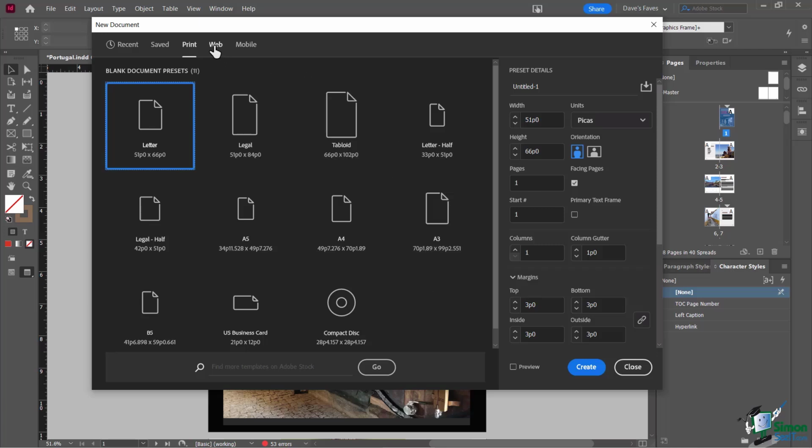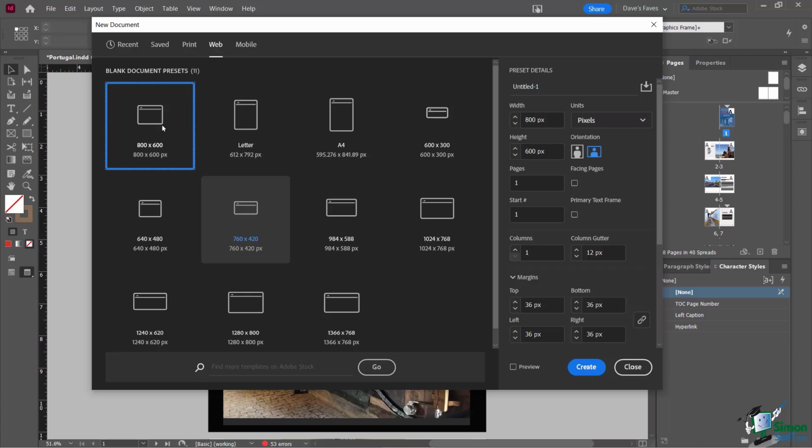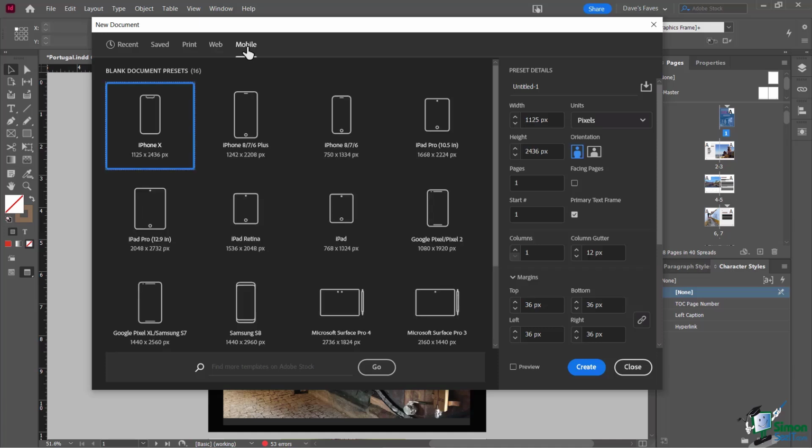Now, if we want to do something for the web, sometimes you're using InDesign to do, let's say, a web page mock-up, something like that, and you need to know, all right, well, if I click on web, what's available for me in terms of different sizes, different dimensions. You'll notice that the unit of measure for web is pixels. Okay, so these are all nice and preset. And maybe you're doing a mock-up for an app, right? And you can see here for iPhone, for Android, for iPads, things like that.